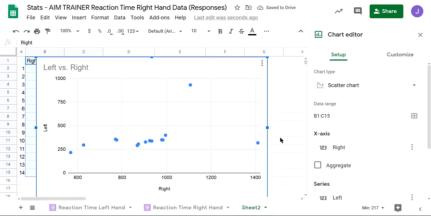I don't do the columns. I'm sorry, my mistake. I just selected the data rather than the full column. So now I have my scatter plot. Everything kind of fills in there.